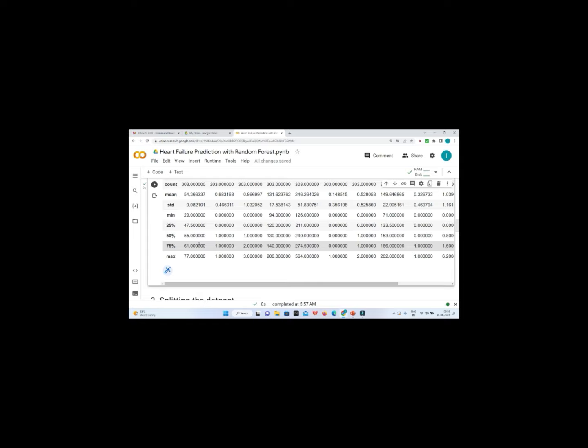So here we have already understood the meaning of the percentile: 25 percentile, 50 percentile and 75 percentile. Now we will go to the next step, that is splitting the dataset. In the next step we will split the dataset. But why do we need to split the dataset?